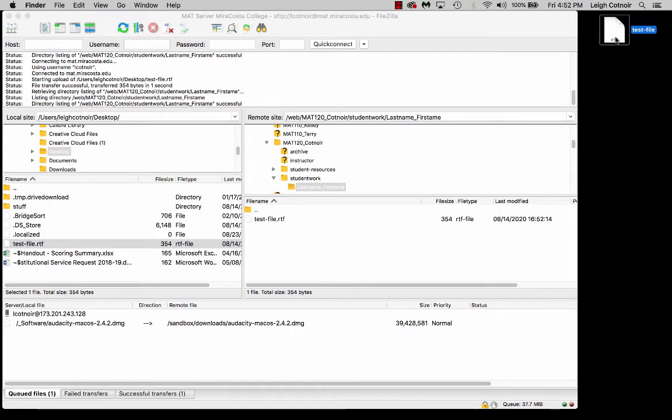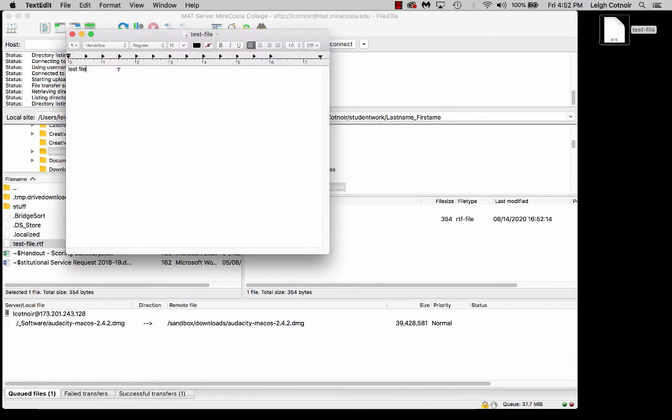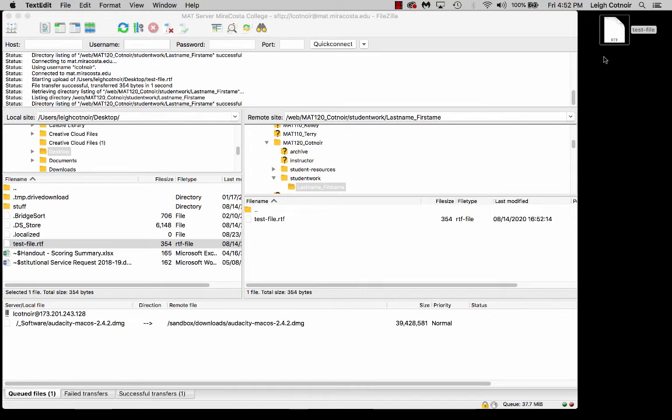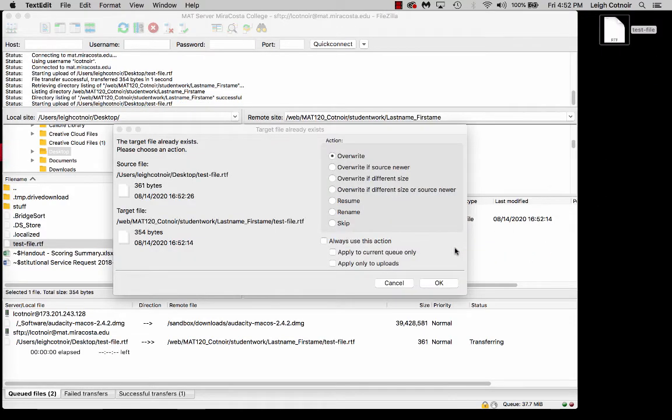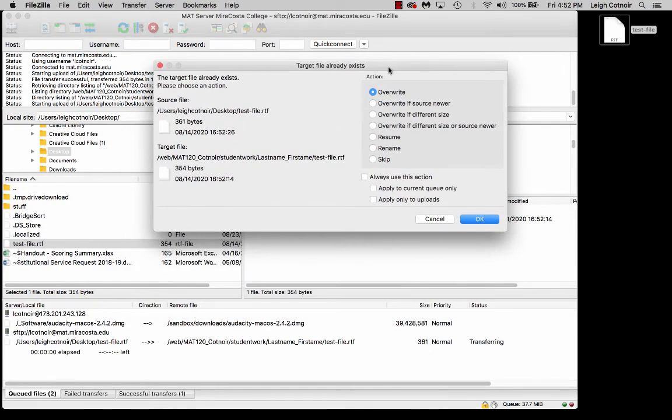Let's say that I open this file up and make a change to it. There we go. I'll save that, close it. If I want to go up there and change it and overwrite it, I can drag and drop it again, and then it's going to pop up and say, hey, this file already exists. What do you want to do? Well, the default is to overwrite it. You see this radio button that says overwrite. So I'm going to go ahead and say overwrite.